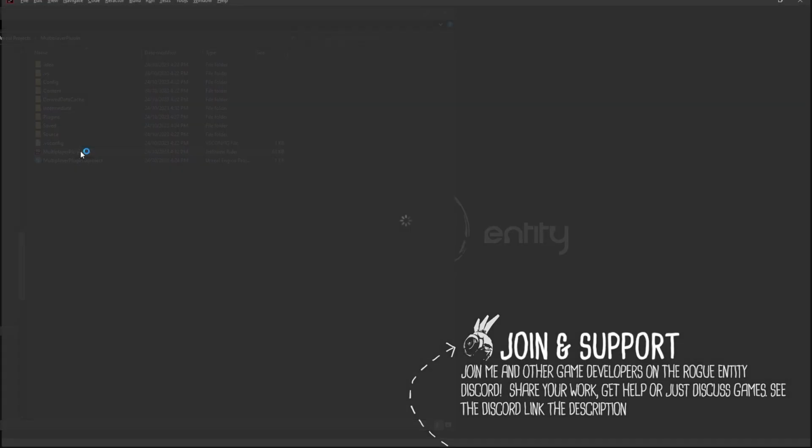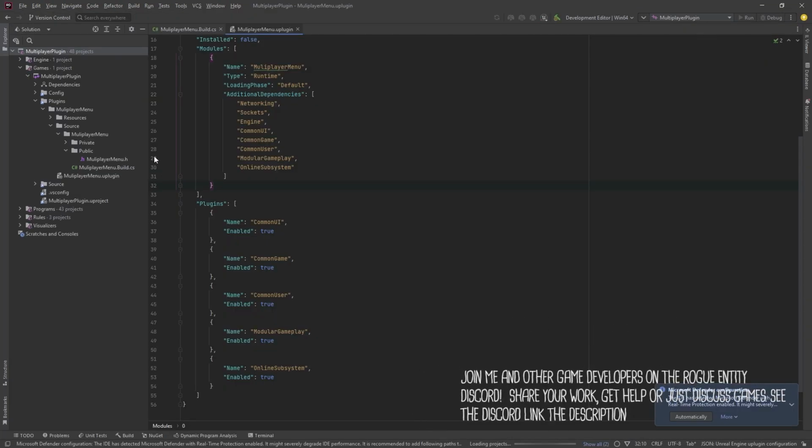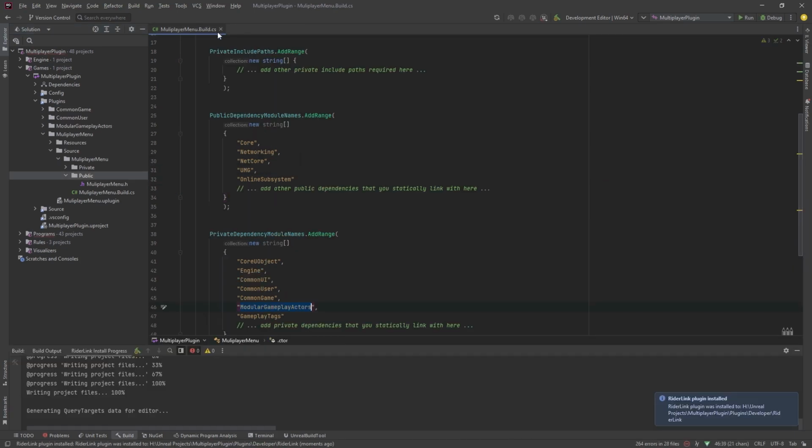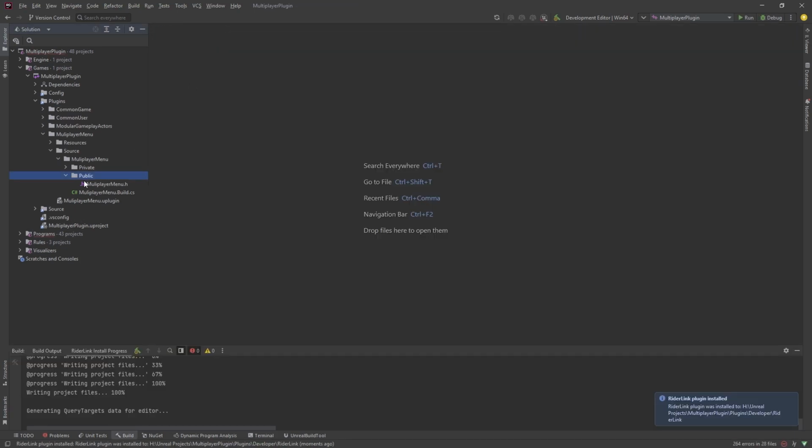Once that's done, reload. And now we can start creating our C++ classes. So back into plugins, multiplier menu, source. And this is where we're going to start here. So just close these. We shouldn't need to go back in there unless we've made a mistake.